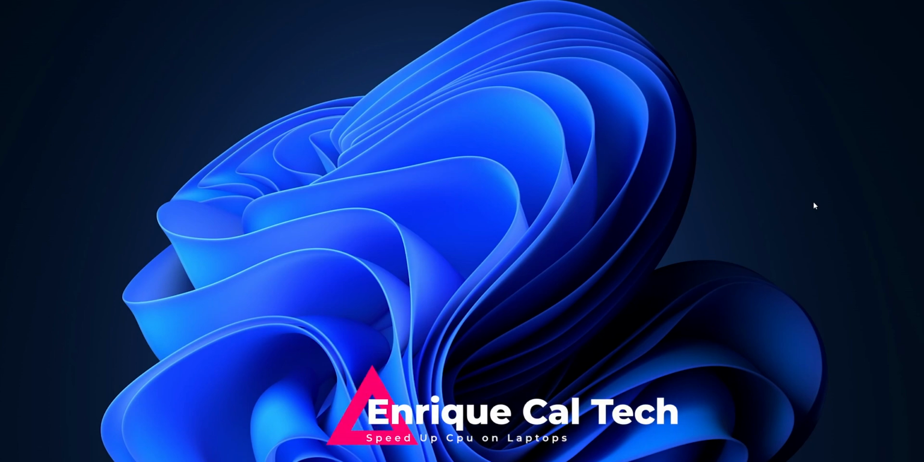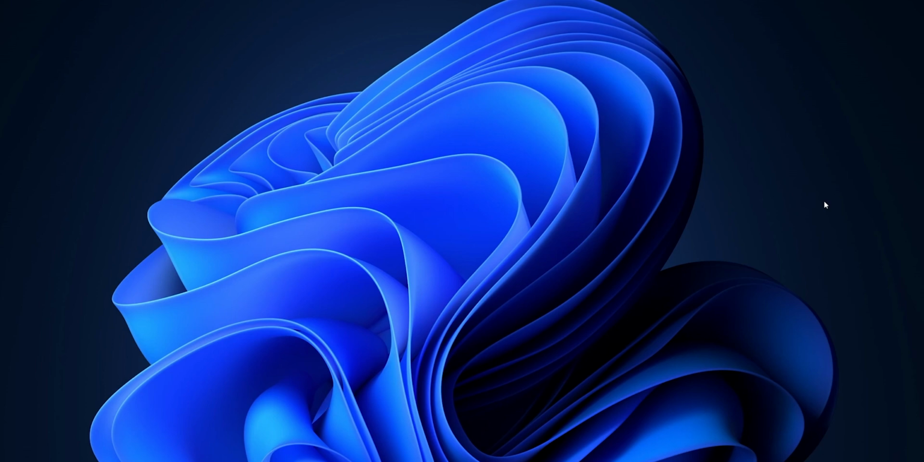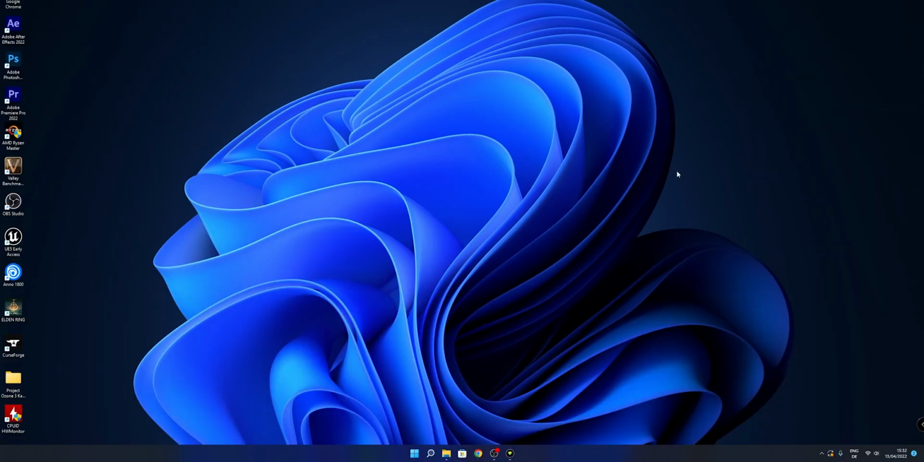If your laptop is running a little bit slow, or even your desktop PC, you can make some changes inside of Windows to help your CPU boost higher. Right now we're in Windows 11, but this tutorial is going to work for both Windows 11 and Windows 10.